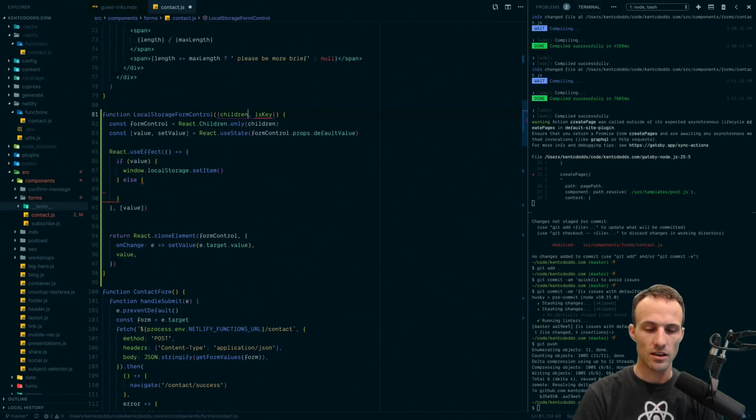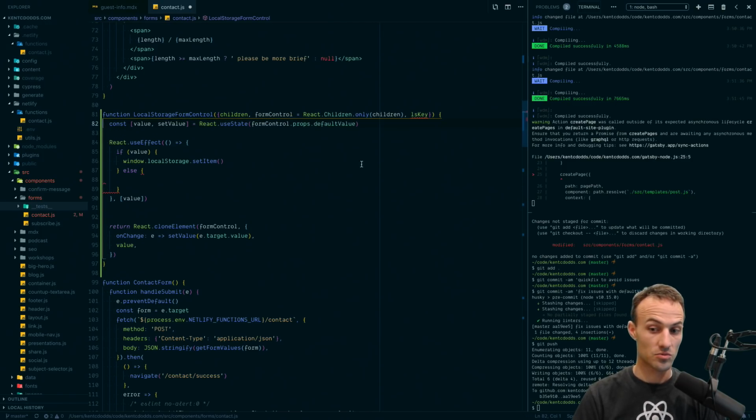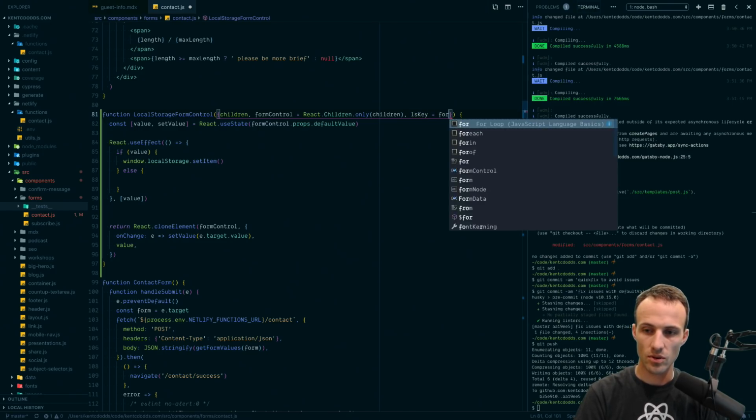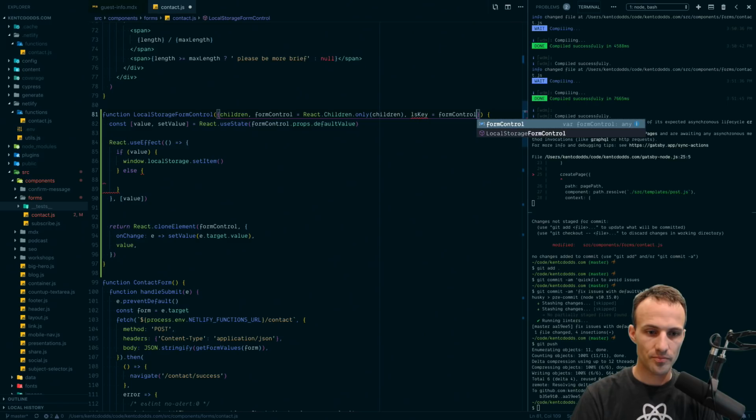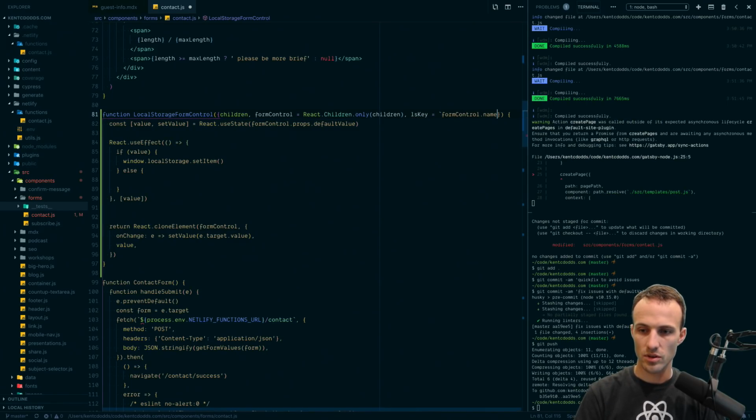We could say, like, do this form control thing right here. Pretty wild. And then we can say that the ls key defaults to form control.name. And I want to prefix it with something, right? So I do like, I don't know, lsfc. It really doesn't matter. But then that's our local storage key.